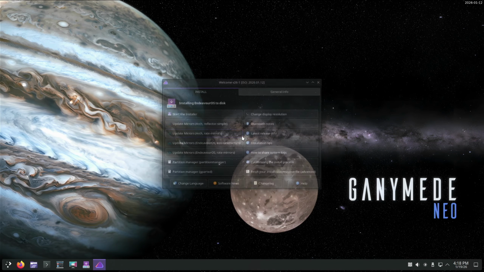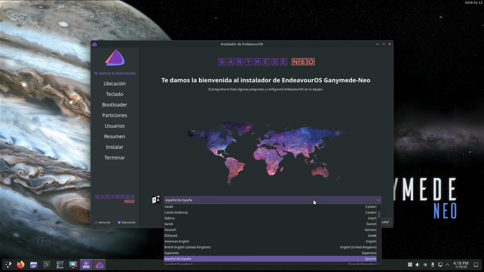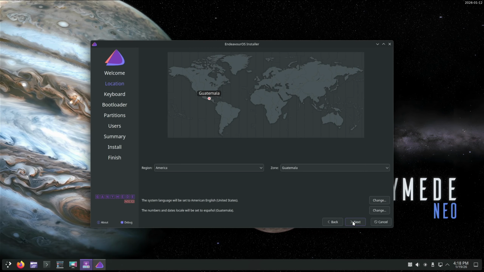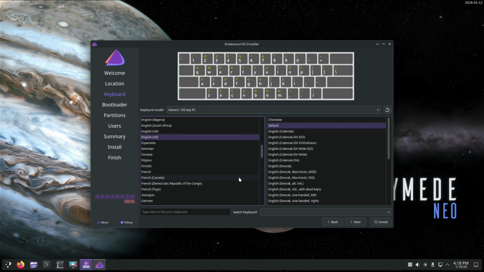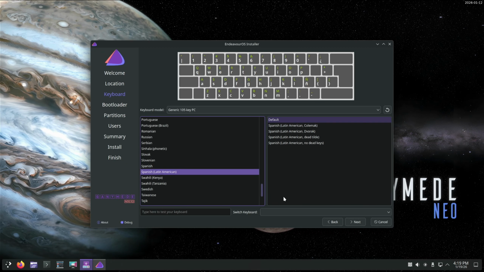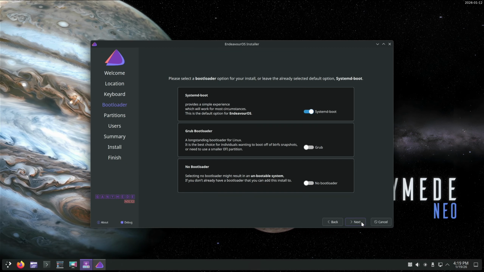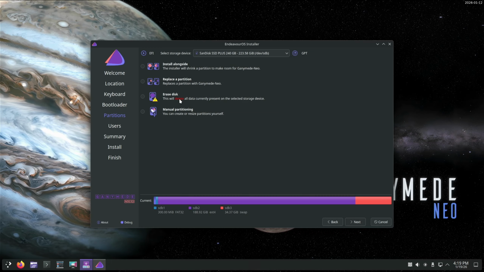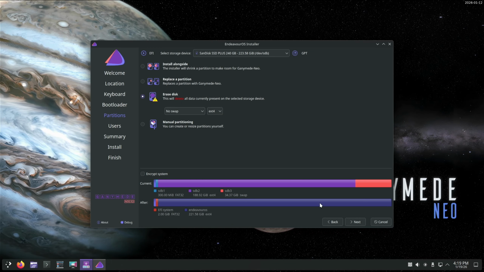Once in the live environment, we select Start the installer. We choose the offline version with KDE Plasma and the language. Next, we select the keyboard layout, in my case Latin American. We keep systemd-boot as it comes by default. Now we select the disk where we want to install and choose Erase Disk, allowing automatic partitioning.